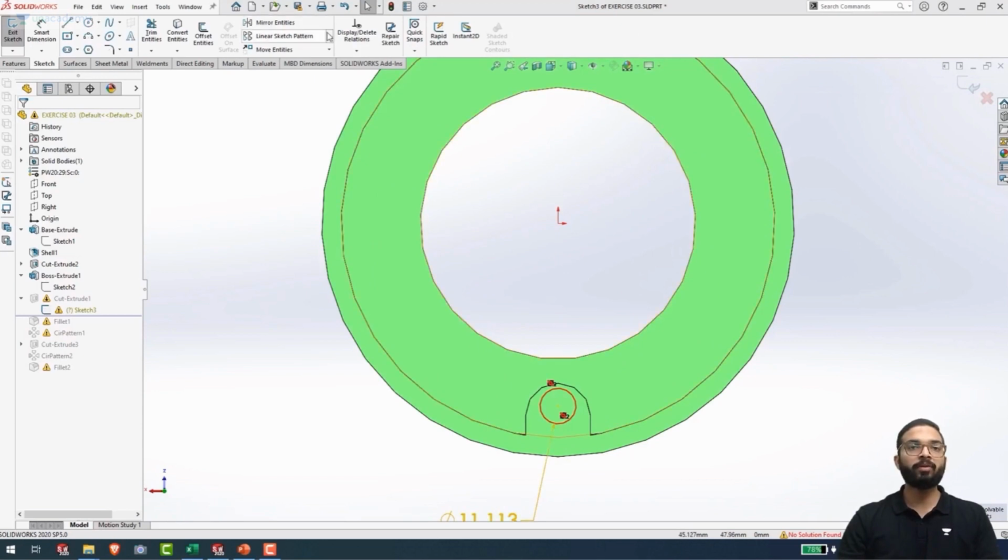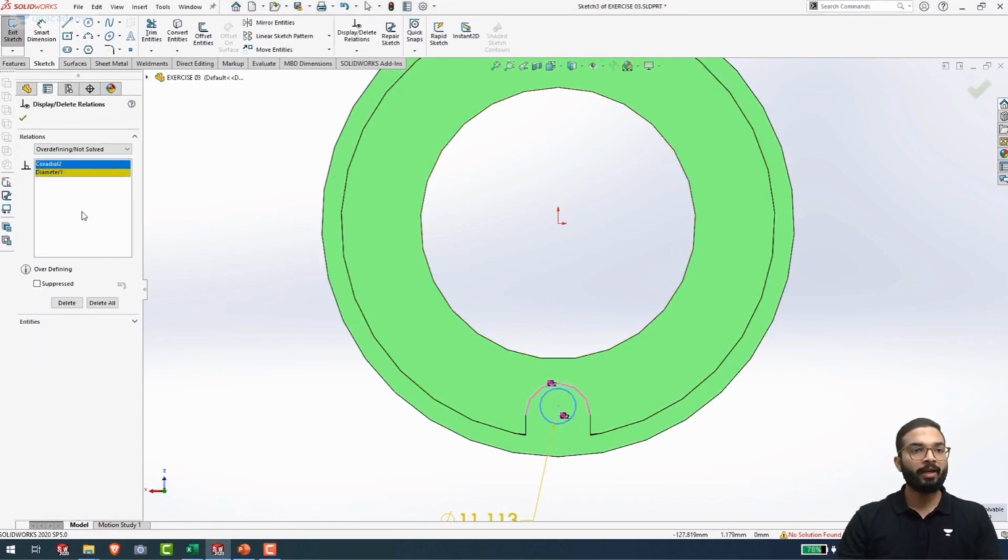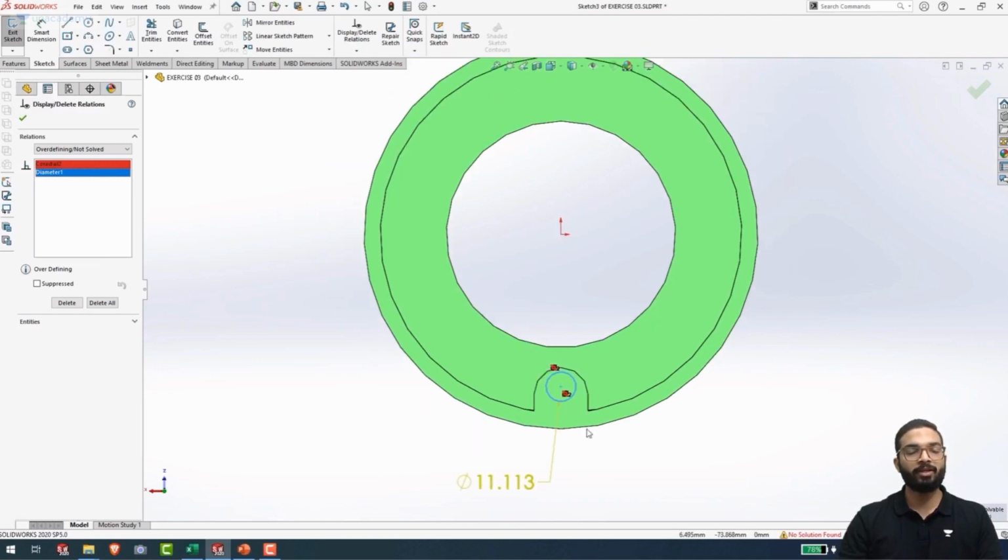We will go to display delete relations, and here you can see that there are two relations that have some issues. Here we can see that this is the first relation, that is co-radial, that is having an issue as well. And here we have the second relation, that is the diameter, which is also having an issue.